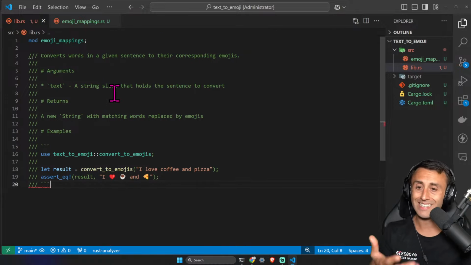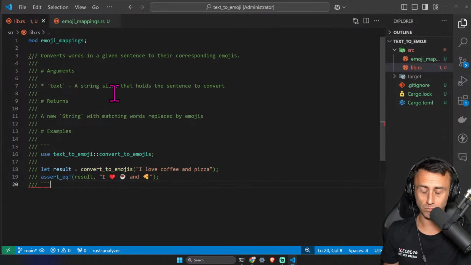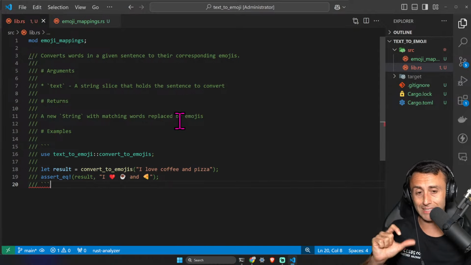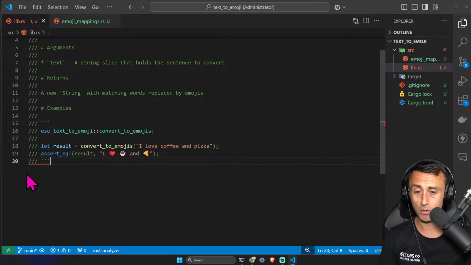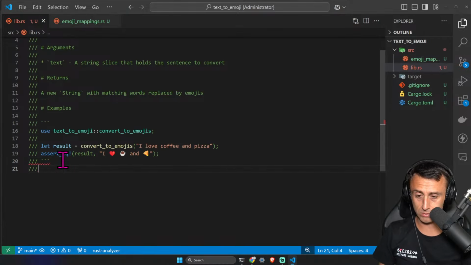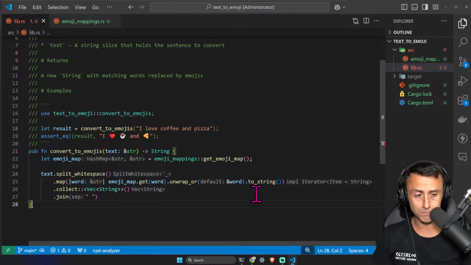So what does this crate do? Convert words in a single sentence to their corresponding emojis. We have as an argument text and returns a new string with matching words replaced by emojis. This is an example. We have this method convert to emoji. So is this one like this?